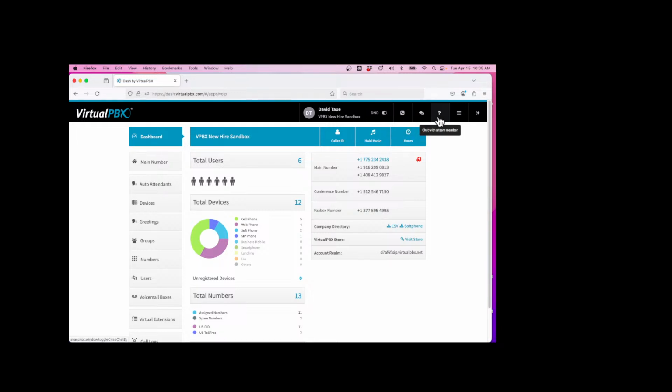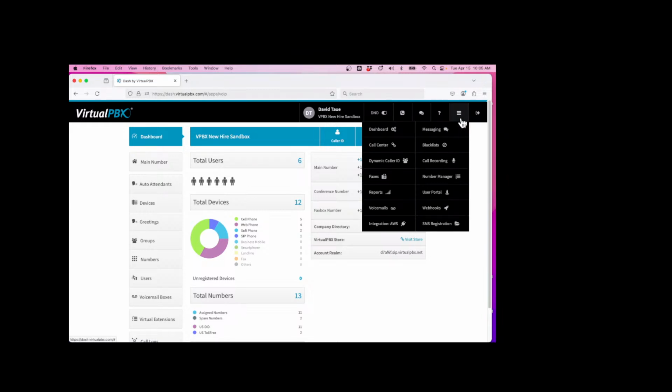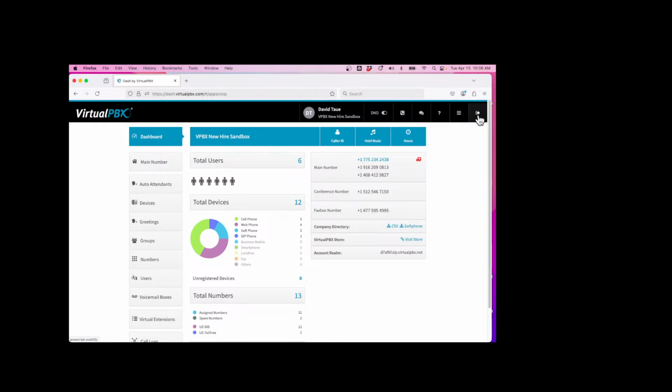Little question mark icon here. This opens up a chat window at the bottom right of your browser window. This lets you speak to our support team so they can help you with whatever feature you might be working on. Menu icon here. This gets you to other dash features, which we'll be covering towards the end of the training. And then the arrow icon to the right is to log out of your dashboard.